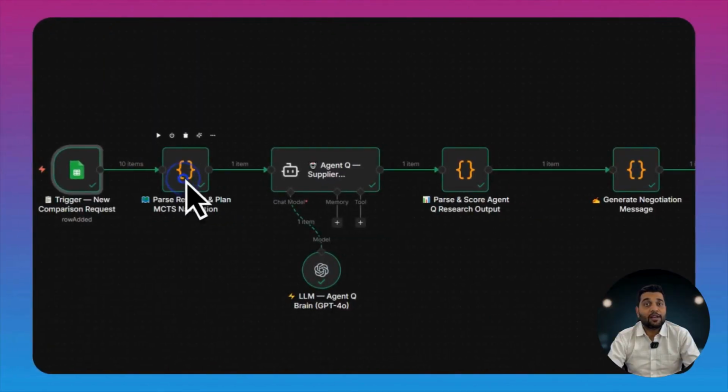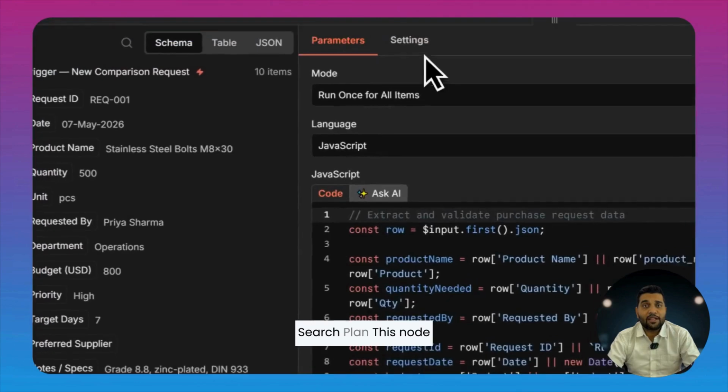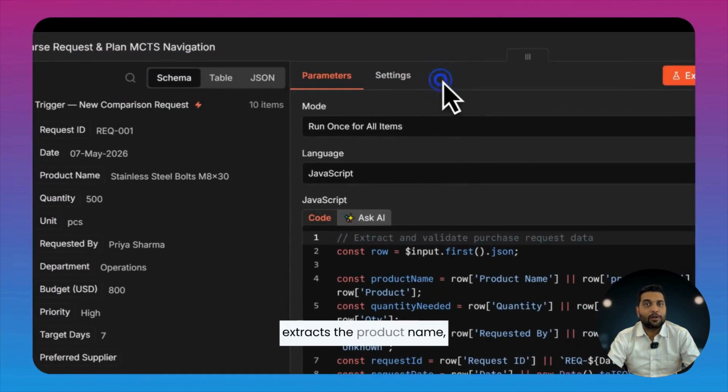Step 2. Parse request and prepare supplier search plan. This node extracts the product name, quantity, requester, request ID, budget, date, and notes. It validates that the product name and quantity are available.